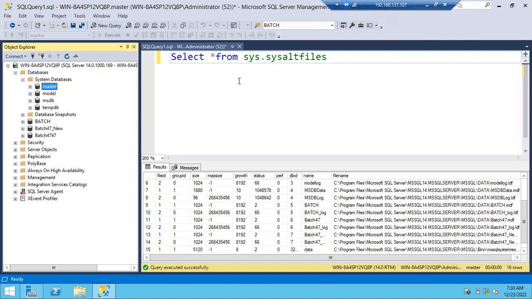Master is very important. Next is model. What will model do? What is the meaning of model, guys? Role model, what is the meaning of role model or model? I mean replica? Not exactly. You can call it a replica, close to the answer, replica.